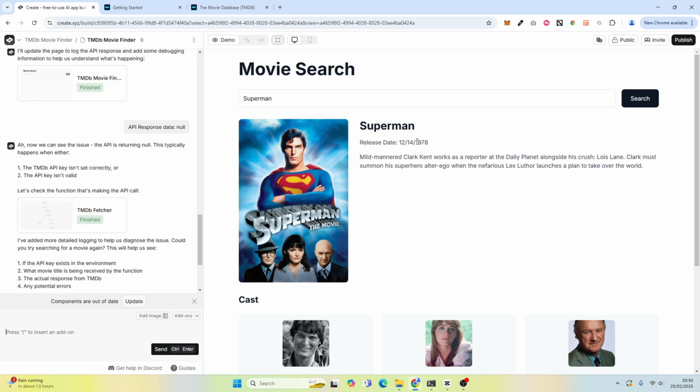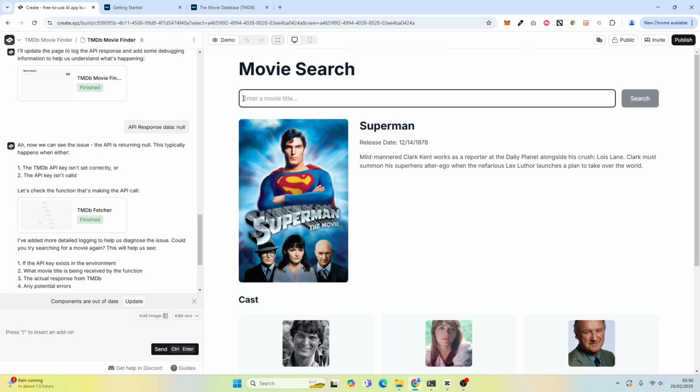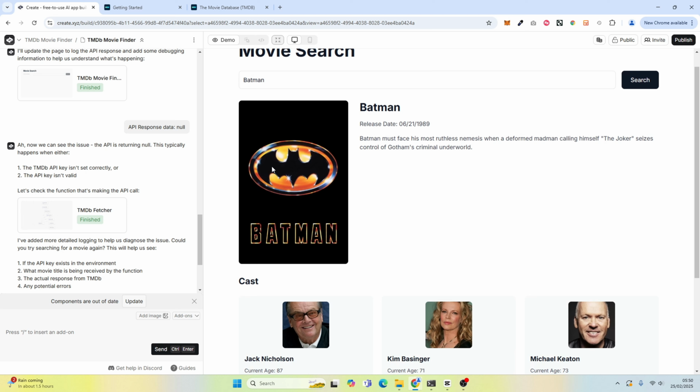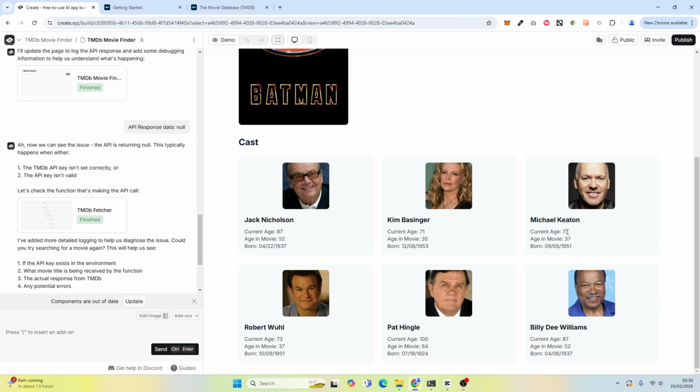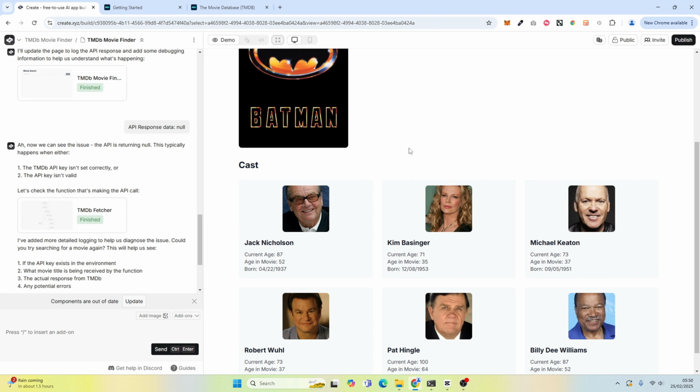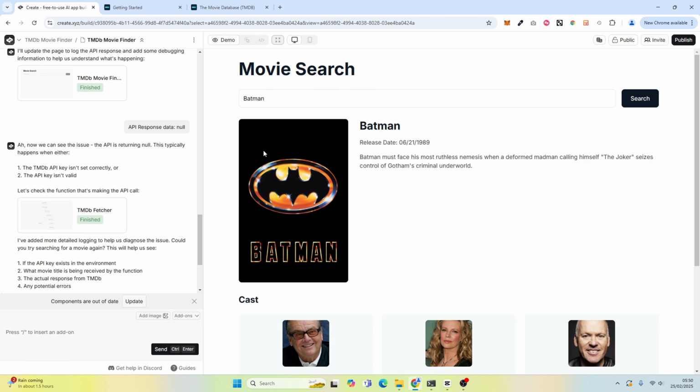We will be building something like this basic search engine where you can search Batman, and you'll see the movie, description, release date, and the cast. Lots of really interesting use cases from this, and I'll be showing you how to integrate it with Create.